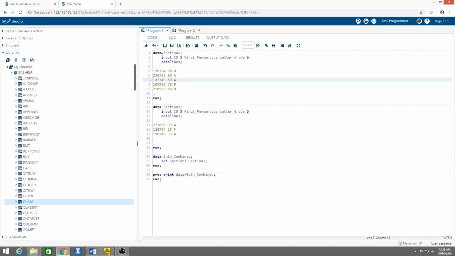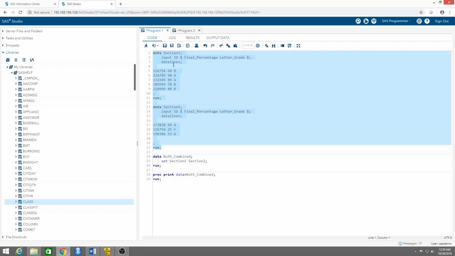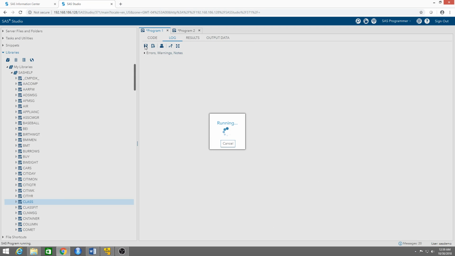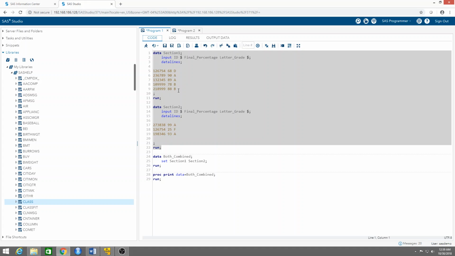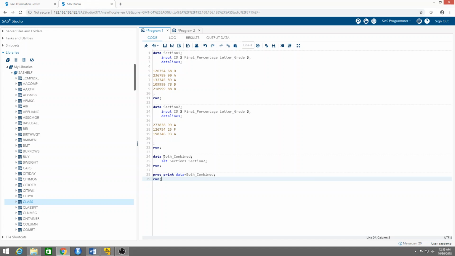Well, first, I have to create the two datasets, which I do by running this part. Then I create a dataset called both combined. How do we combine the two datasets? By using the statement set. So, set section 1, section 2. I'm saying add the rows of section 2 to section 1 and run it, and then I'm going to print it so we can see what the result is.